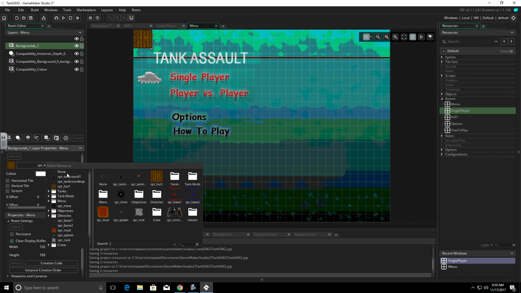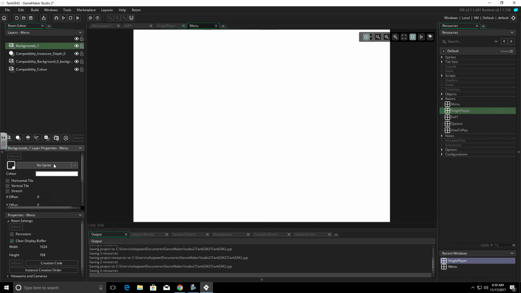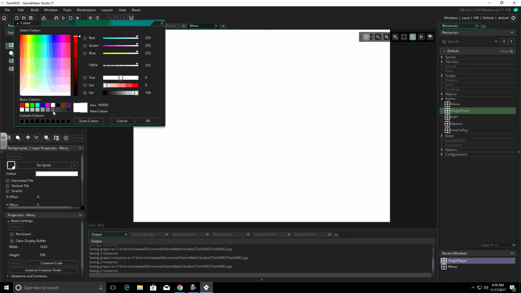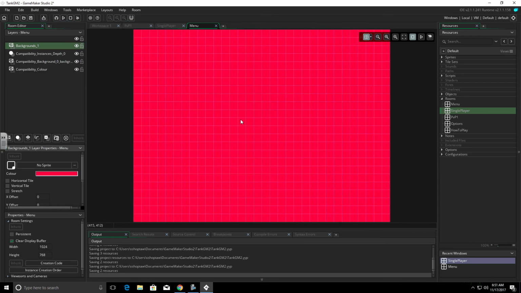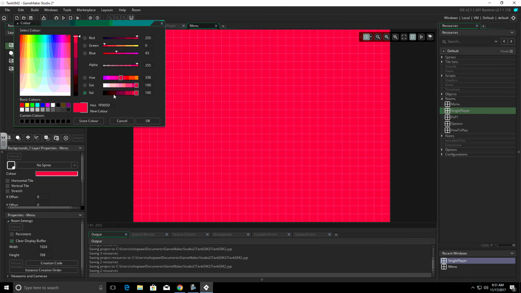We can set the color. So I'm going to set the sprite to none again. Click on the color. And this is how you can select your color for your background. We've got to get rid of that.